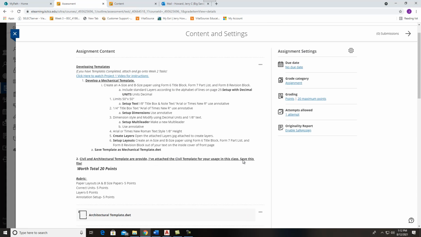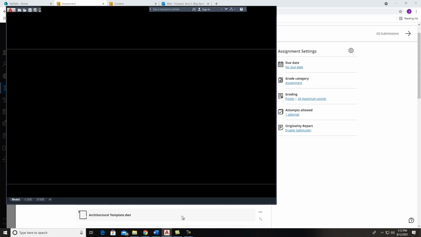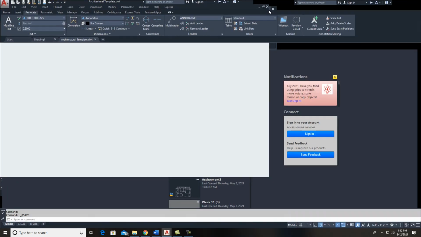So the first thing I want to do here to start is go to my AutoCAD and create an A and B size paper using Form 6 title block, Form 7 part list and Form 8 revision block. It includes standard layers according to the alphabetical lines and is set up with decimal units as we get to that. So let's do that. Let's set this up in AutoCAD. I've got AutoCAD open right now.